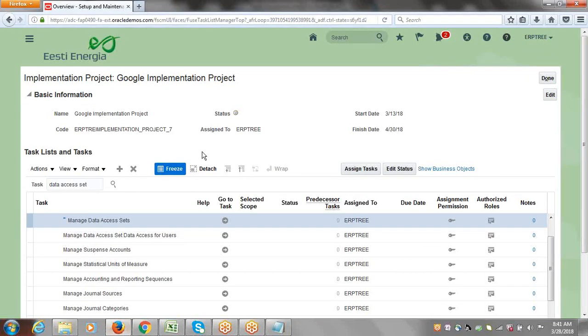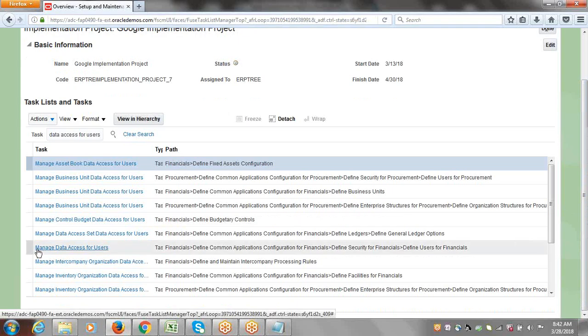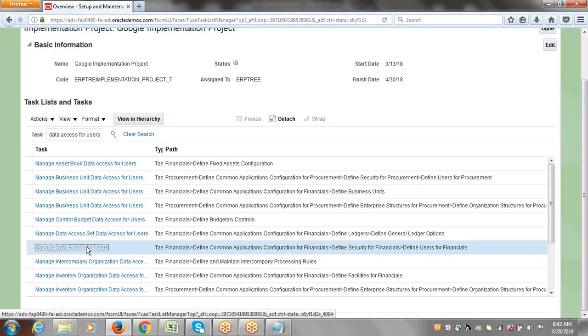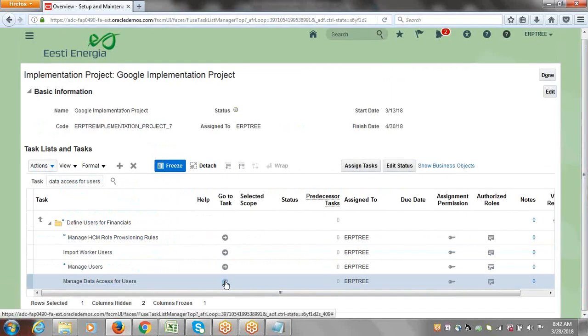Go to our implementation project, search for the task called data access for users. Click on search. Okay, here is the task. The task name is manage data access for users. Just click on this task, and click on the go to task icon.